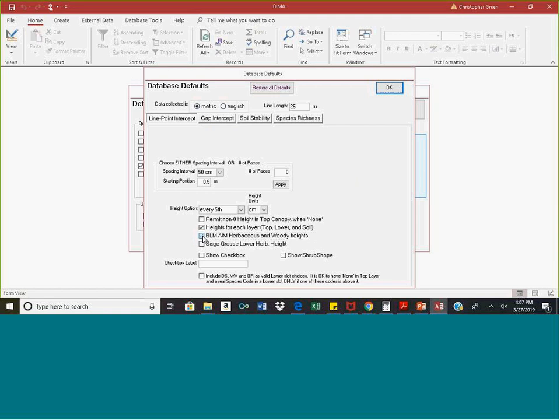And go ahead and check this BLM aim height and uncheck height of each layer. All right, so the last thing here is we are going to want to show the checkbox. That label, the checkbox will represent thing dead. If you hit a rooted plant that is dead, we want to know. Collecting shrub shape, you can click that here as well.